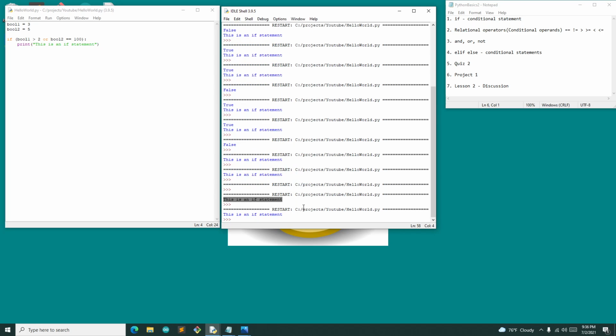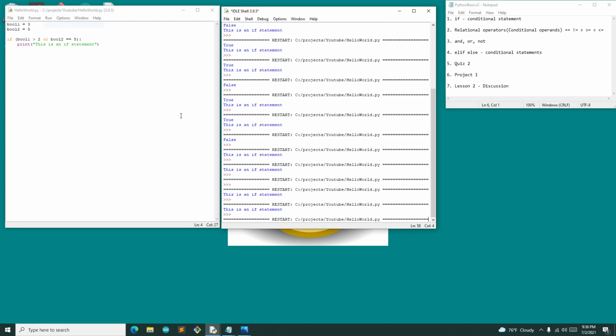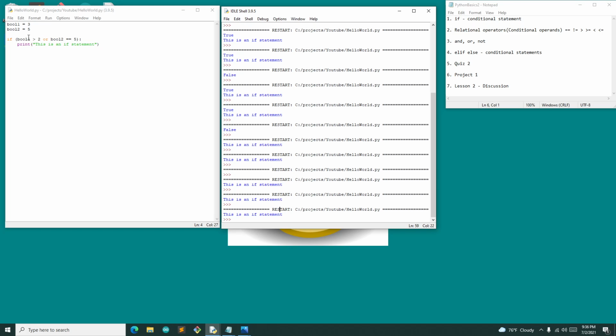This will give you an output of this is an if statement because bool 1 is 3, and so 3 is greater than 2, but bool 2 is not equal to 100. 5 is not equal to 100, but you see if I also make this a 5 instead of 100, you'll see that it still gives you an output because both of these are true. Only one has to be true, but both of them can be true.